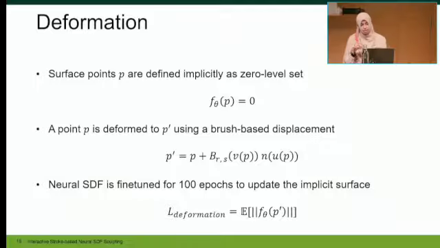Now that we have these points sampled, we need to compute the deformation that is done when we apply the brush at this sample location. So we know that for all of the points on the surface, the SDF is 0 over there. And now, after applying the brush, the point P is transformed to point P dash by an intensity which is equal to the brush value in the normal direction.